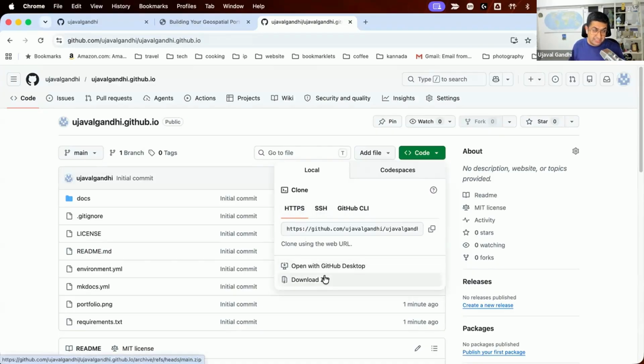You can also download this as a zip. This works great for some data repositories where somebody has shared some data or files that you just want to download. You can download everything as a zip file. Since we're going to be working with this as a Git repository and we're going to be updating it from the command line, we're going to use the clone HTTPS URL. So I'm going to just copy this one.